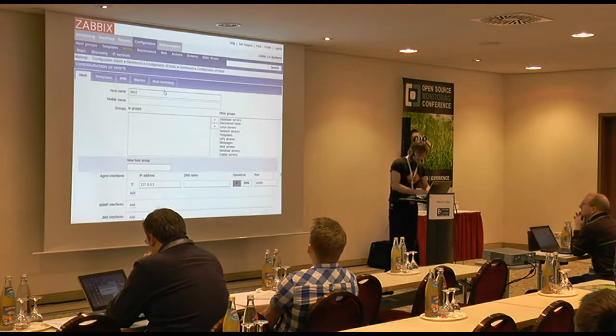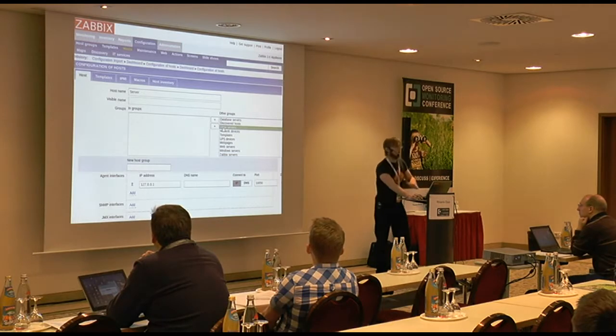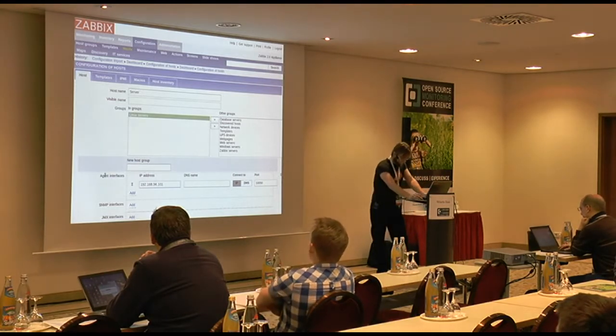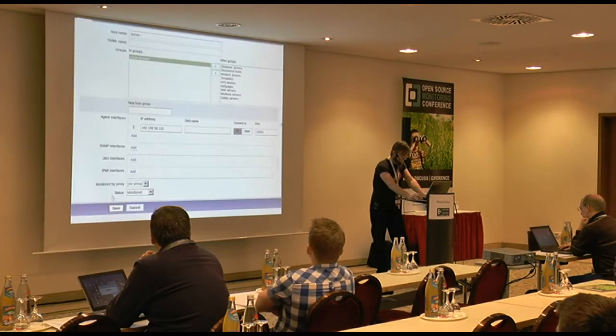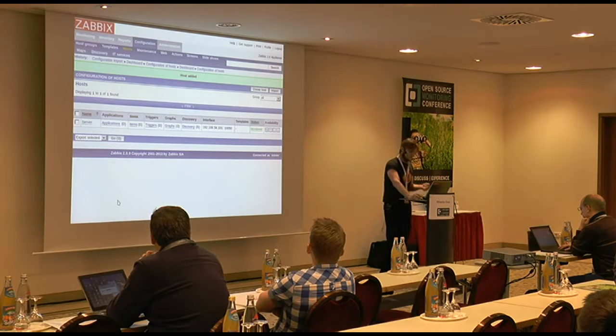Let's say I'll call it in a very innovative way. Group membership here. On the left-hand side are groups the host will be in. So I will add this host to the Linux servers group. And let's say I will use an IP address for this host as well. So far that was easy. I have a host, but this host is completely empty, so it's also fairly useless.